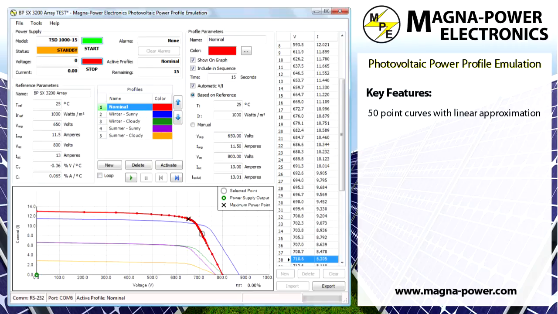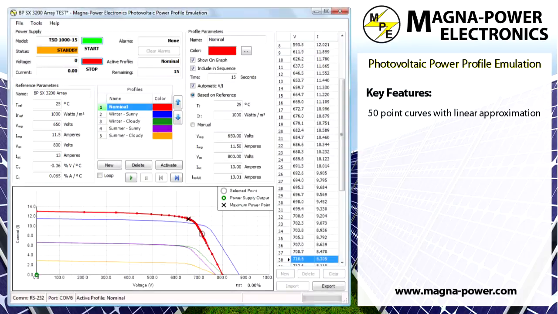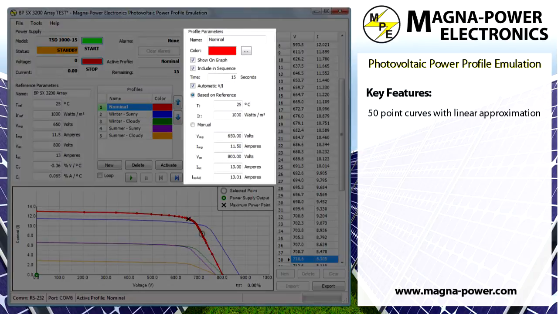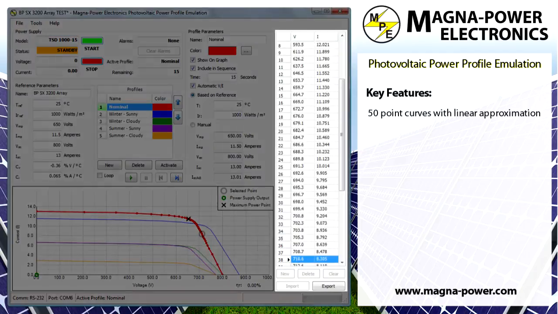There are 3 ways to generate a power profile. First, you can define a solar array's reference parameters and generate a profile based on changing temperature and radiance. Second, you can define a profile based solely on short circuit current, open circuit voltage, and your maximum power point. That is, maximum power voltage and maximum power current. Or finally, you can manually define a 50-point curve.